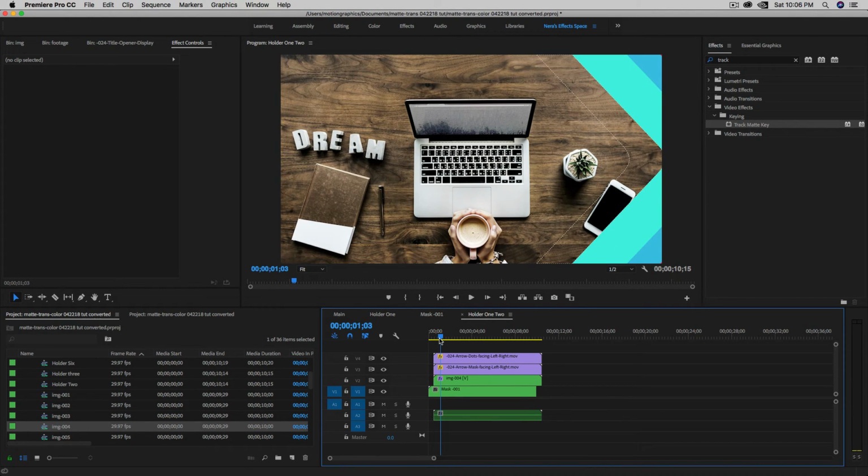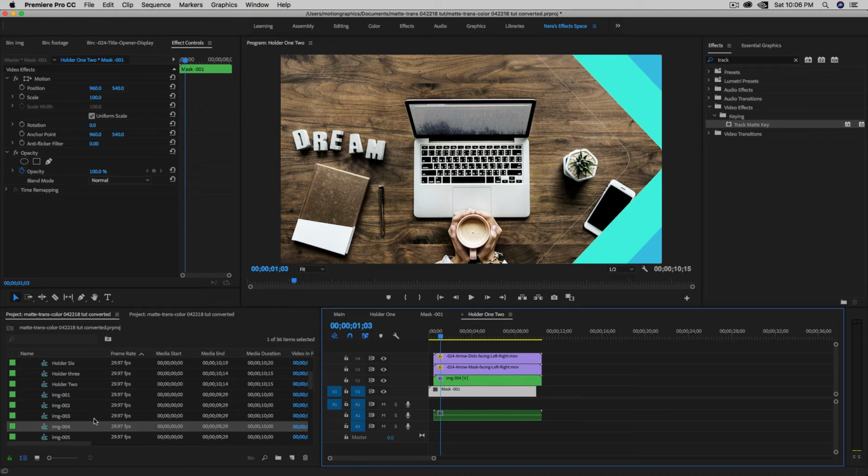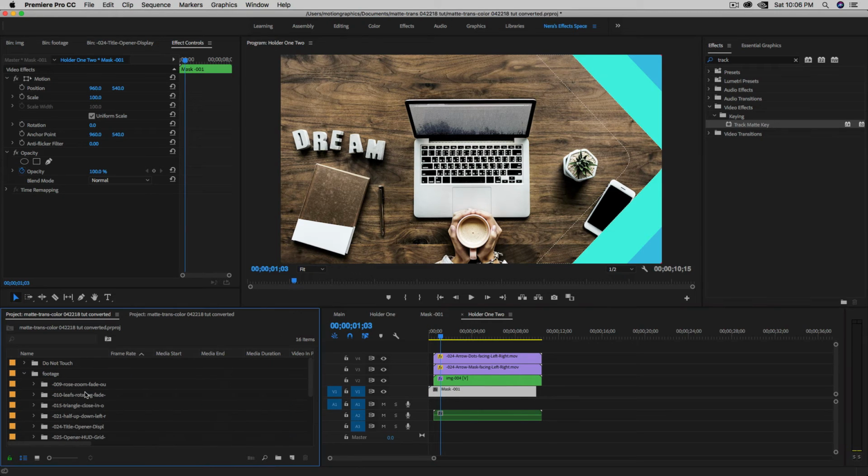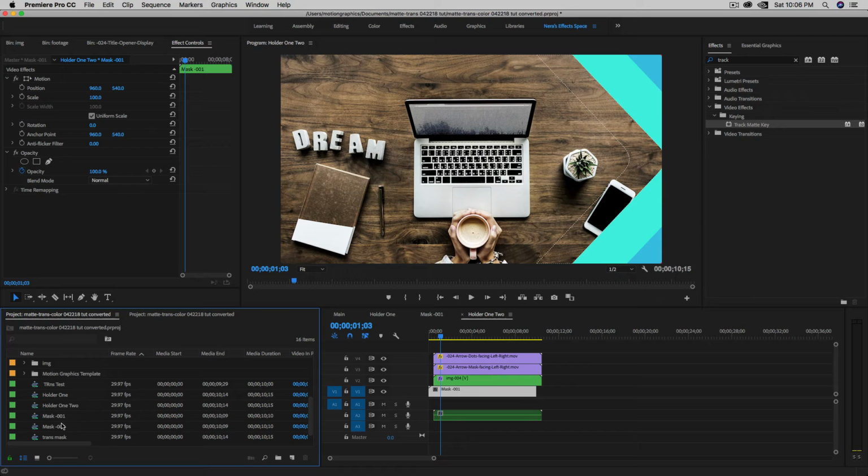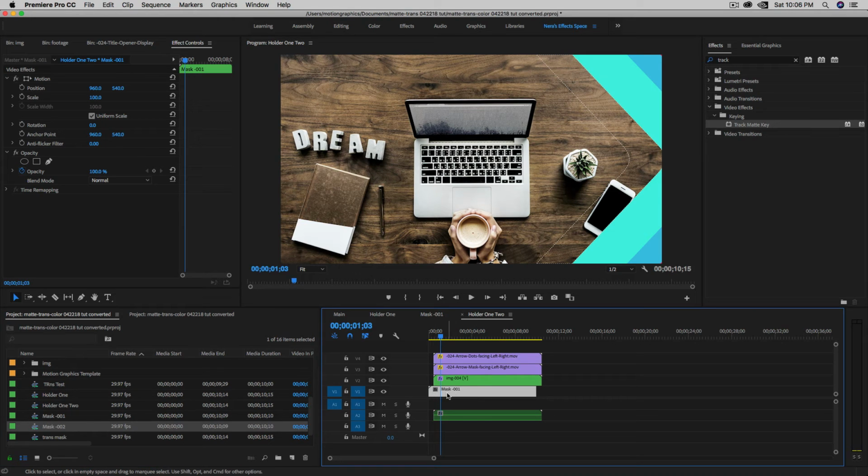So we don't want that, because we want the first holder coming from the left to right and the second holder from the right to left. So how did I change that? Anyway, let me go ahead and close this, and remember we duplicate the mask as well. So make sure the mask 1 is selected on the timeline, and we're gonna select this on the project panel, holding option. We're gonna just duplicate or replace in this case.